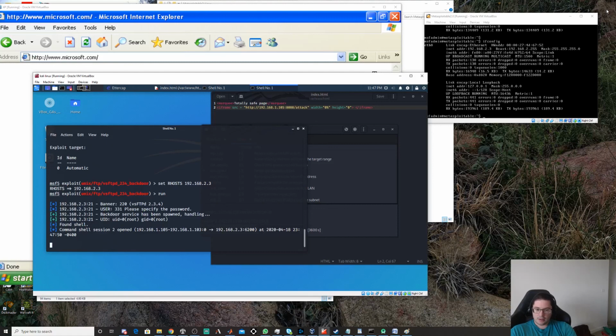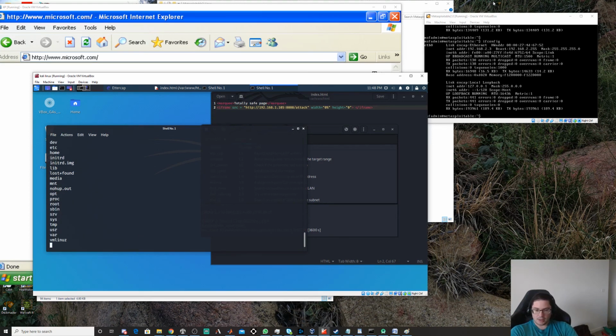All right. So I didn't use Meterpreter this time. I just got a regular shell. So if I type ls, there I am on the box. I'm root. So that's basically it. So again, as always, let me know your questions and happy exploiting.